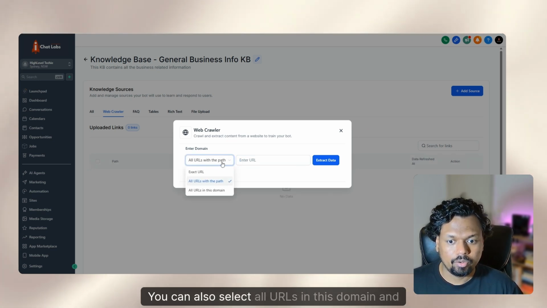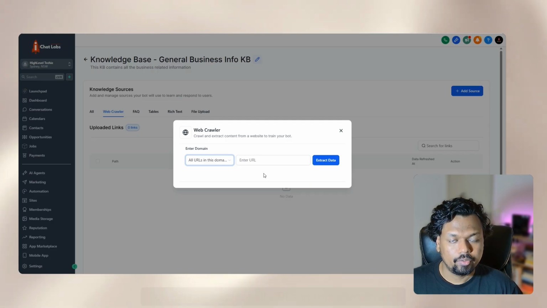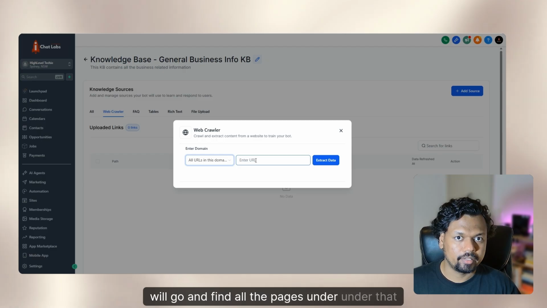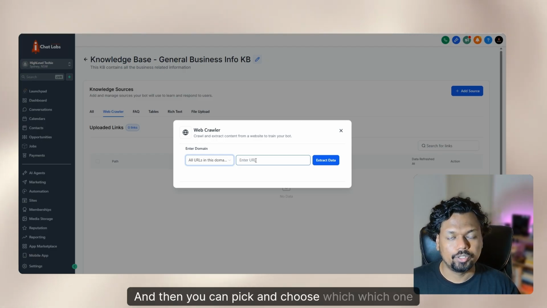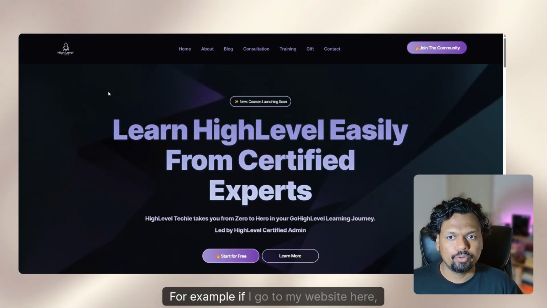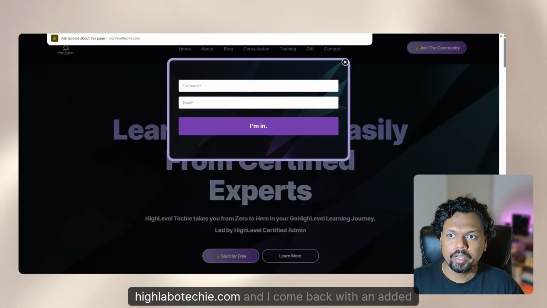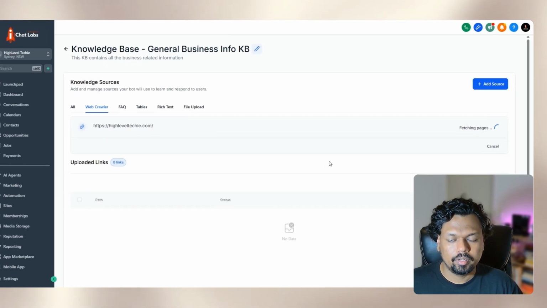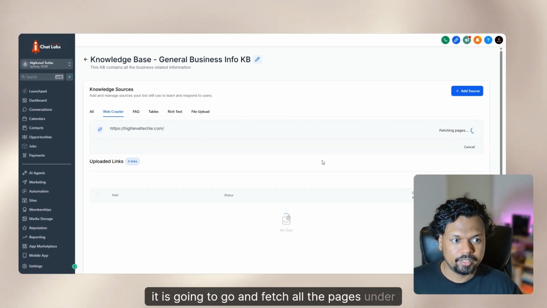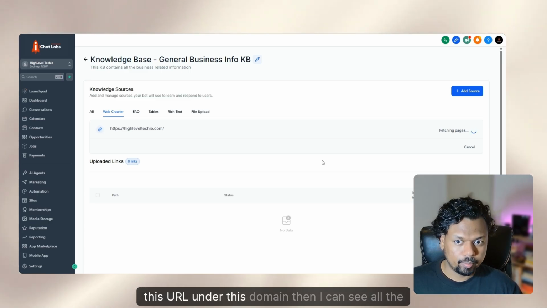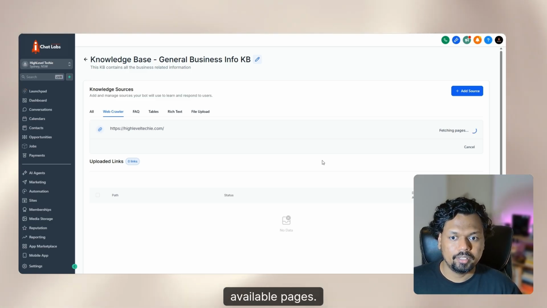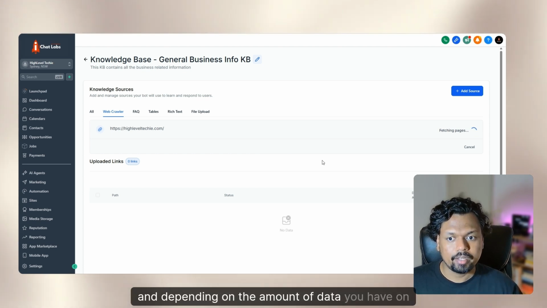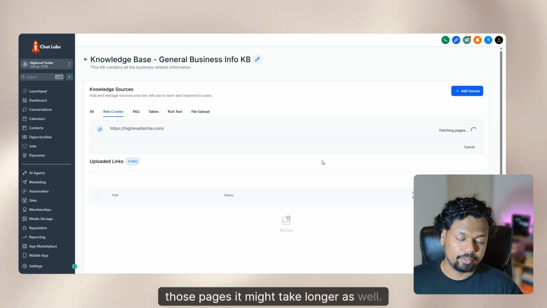You can also select all URLs in this domain, and when you type the root domain of the website, it will go and find all the pages under that domain, and then you can pick and choose which one you want to bring in. For example, if I go to my website here, highleveltechie.com, and I come back and add this URL, it is going to fetch all the pages under this domain. Then I can see all the available pages. It might take a minute or two to fetch all the pages, and depending on the amount of data you have on those pages, it might take longer as well.